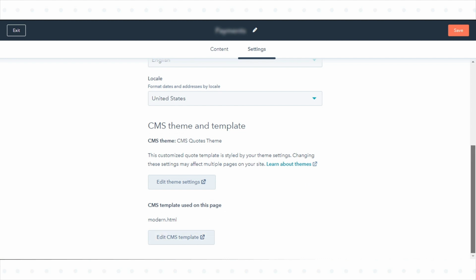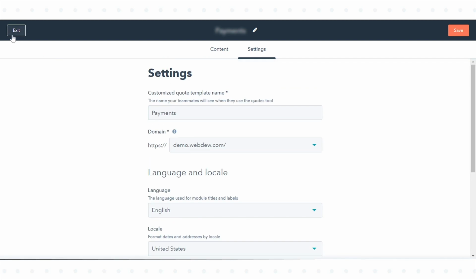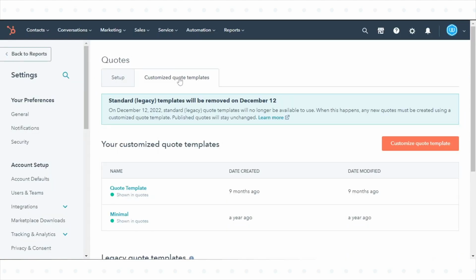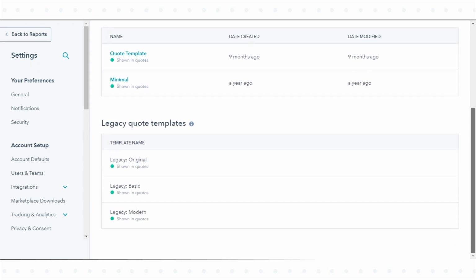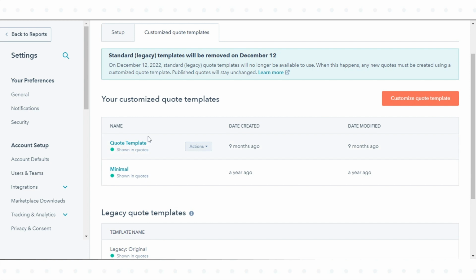To manage your customized quote templates, click the Customize Quote Templates tab. To edit, clone, or delete the customized quote template, hover over the template and click the Actions drop-down menu, then select Edit, Clone, or Delete. To create a quote using a template, hover over the template and click Use Template.